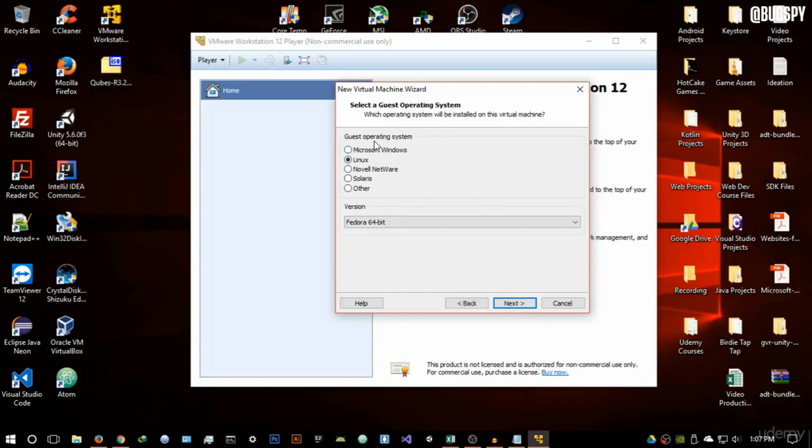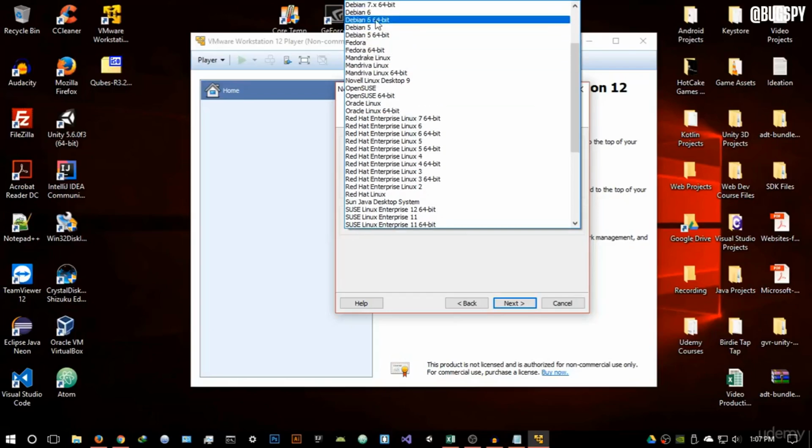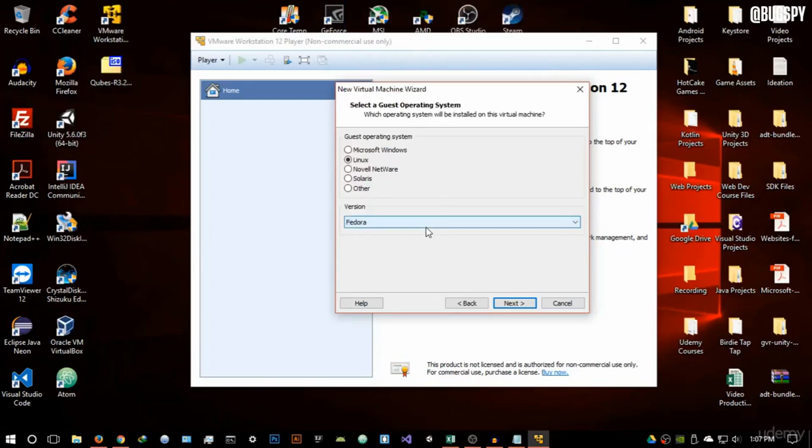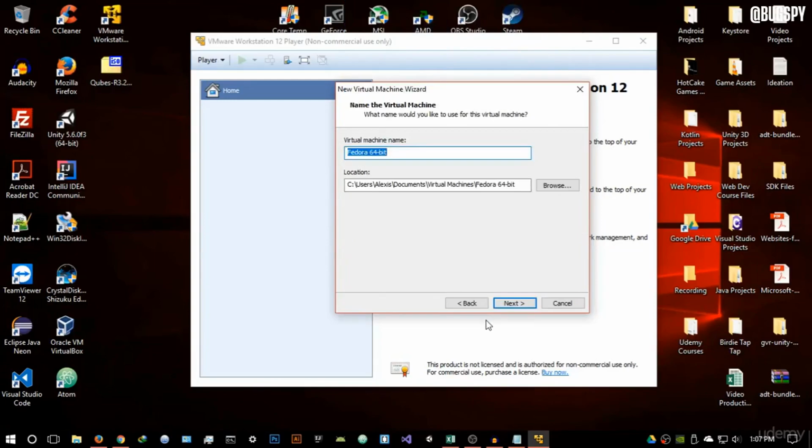And we're basically going to select a guest operating system as Linux, because Qubes OS is based off Linux. And you want to make sure you select Fedora 64-bit, because that is what Qubes OS is based off. It's based off Fedora. If your computer is 32-bit, just select Fedora. If it's 64-bit, select Fedora 64-bit and hit next.